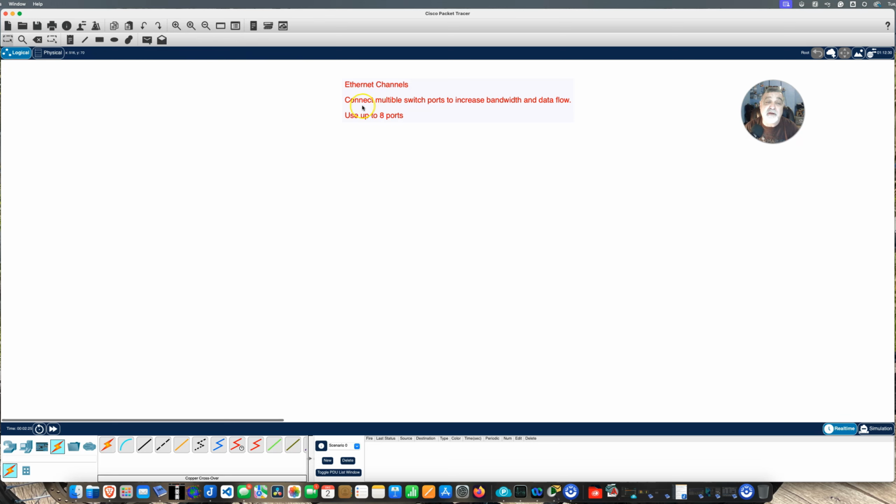So Ethernet channels connect multiple switch ports to increase bandwidth and data flow. Okay. It uses up to 8 ports, so you can have as few as 2, right? Because you're bonding them. You have to have at least 2 and a maximum of 8.